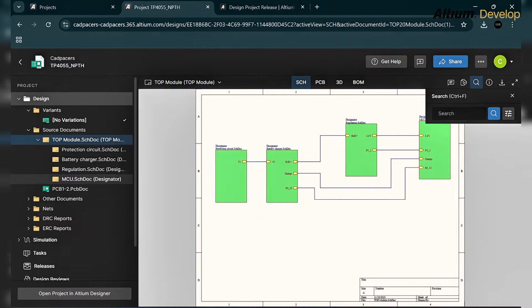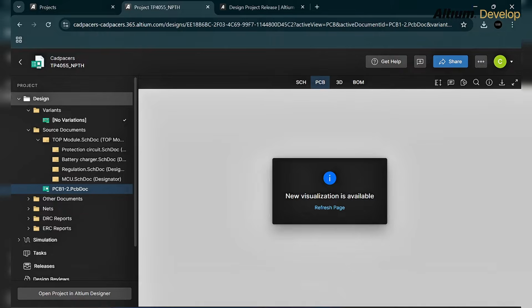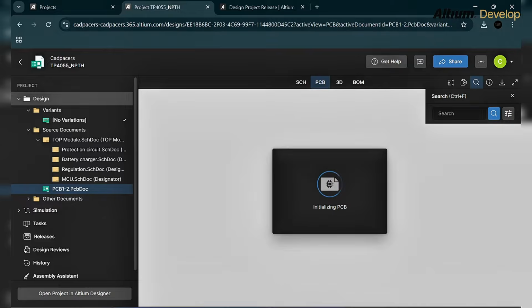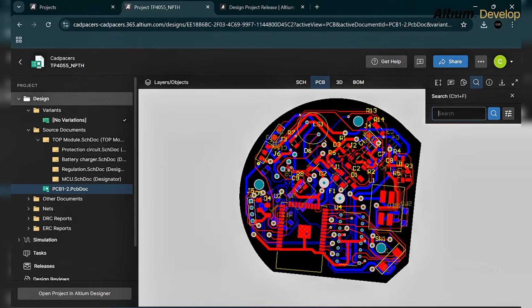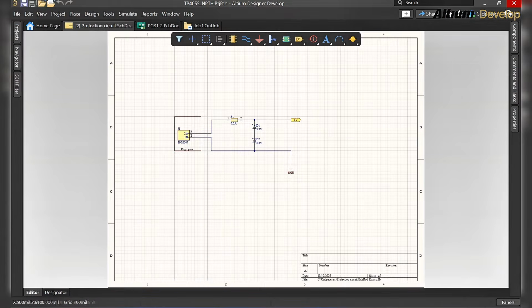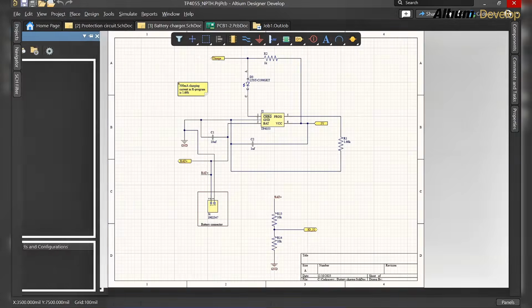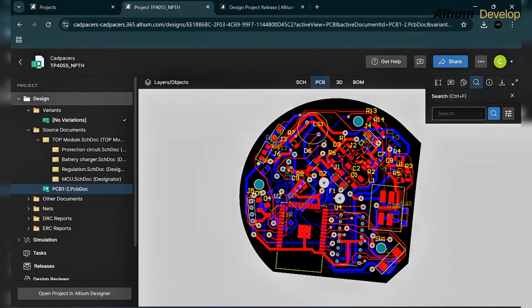As I open this TP4055 NBDH project, you can see on the left panel there are hierarchical schematics, with the top module being schematics top. There are a total of 5 sheets and one PCB designed in this project. And when I open the PCB, you can see the PCB view of the design, and it's already synced with the Altium Designer Develop installed on my PC.